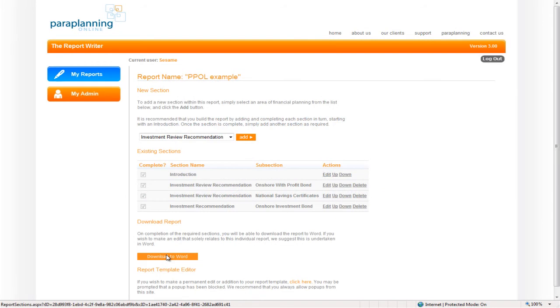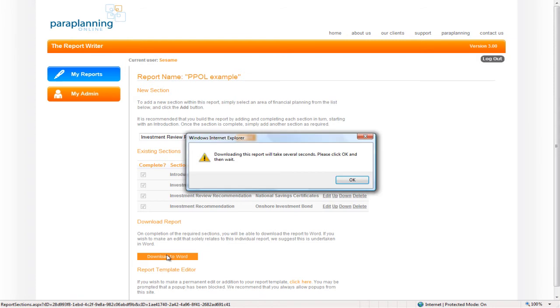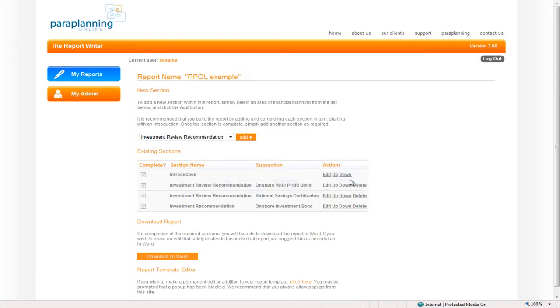Having completed all of the required sections, the Download to Word button will become active. On pressing this button, the software will retrieve all of the relevant technical notes and compliance wording associated with the recommendations being made, and compile them into a professionally presented Word document. This can take anything up to several minutes depending on the number of sections you've included and the speed of your internet connection. I'm using Word 2007 for this demonstration. However, if you're using different versions of Word, this may look and behave slightly differently.